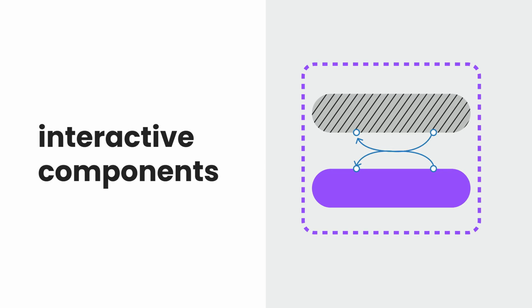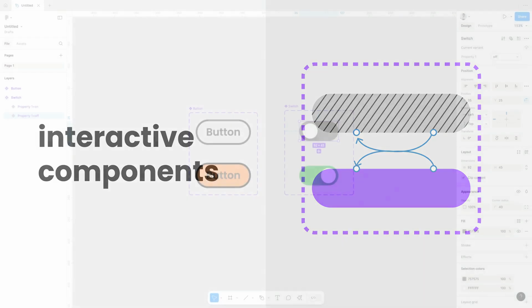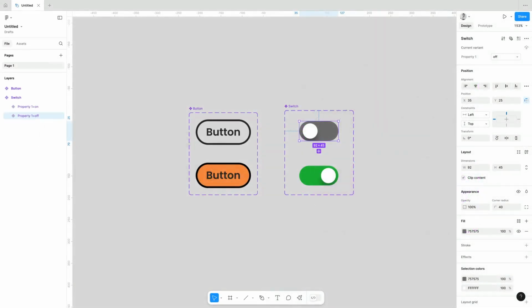So far, we've used animation between different frames, and now I'm going to show you one of my favorite features, interactive components. They're basically reusable animations set inside your component. So as the name states, for this to work, we need components, or rather component sets with variants inside.